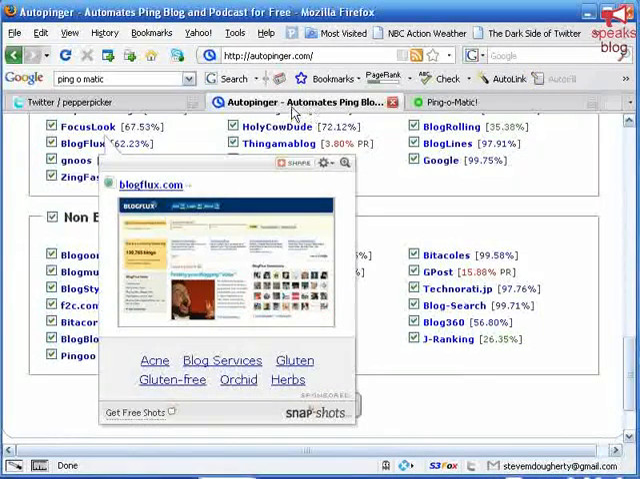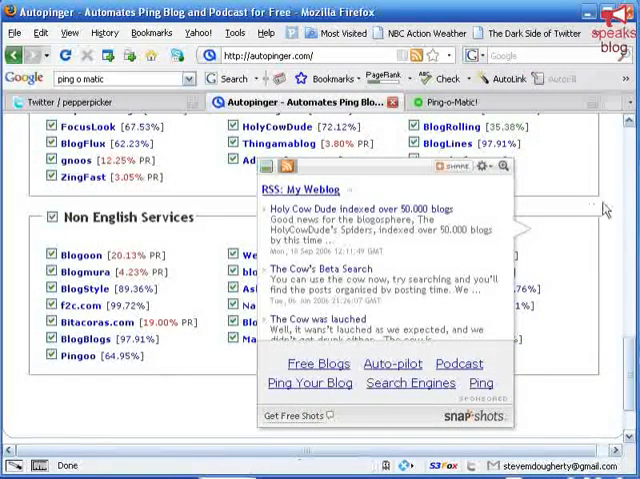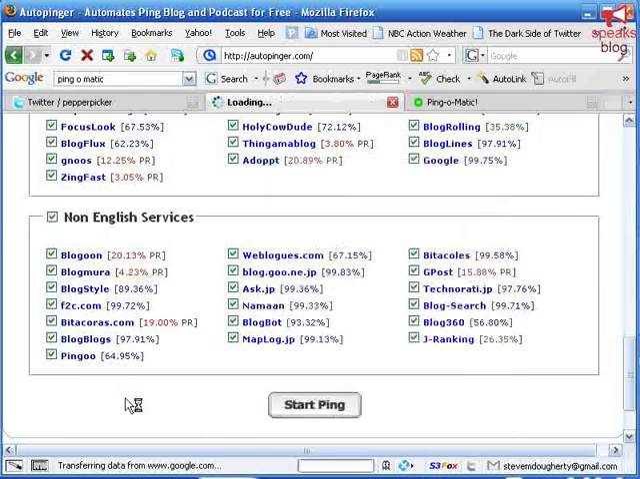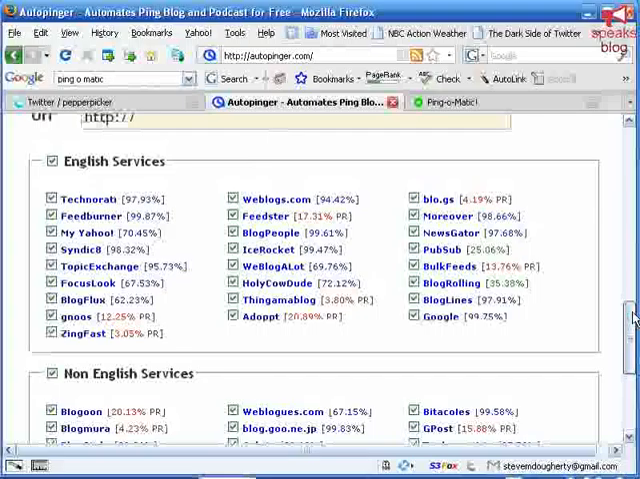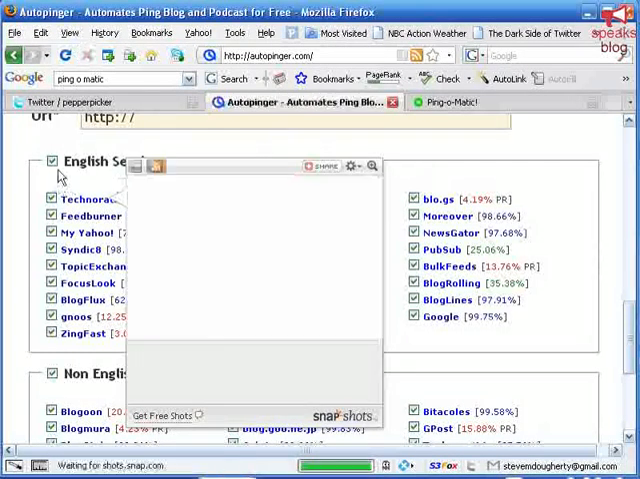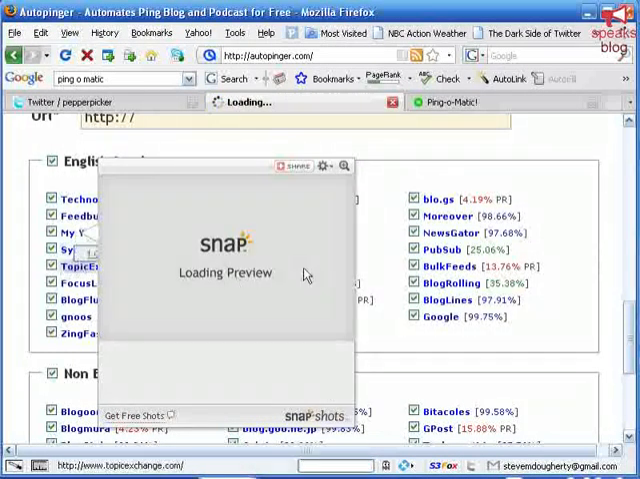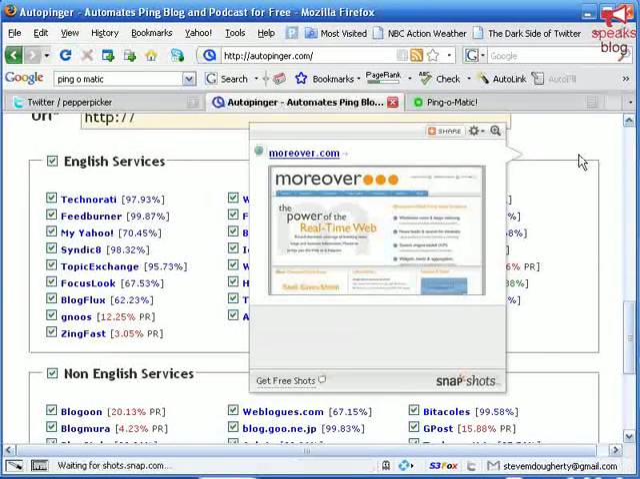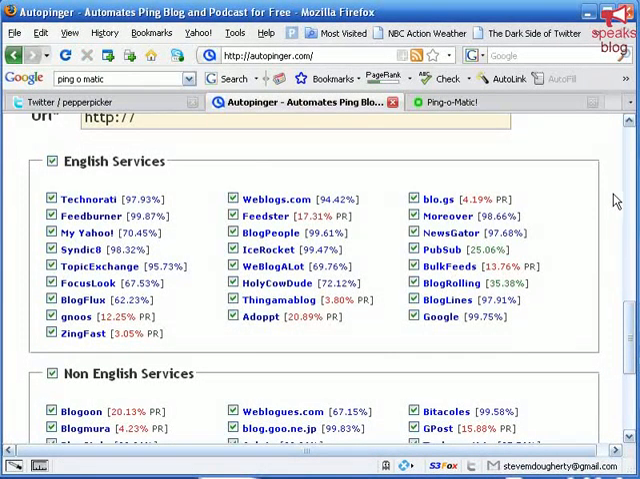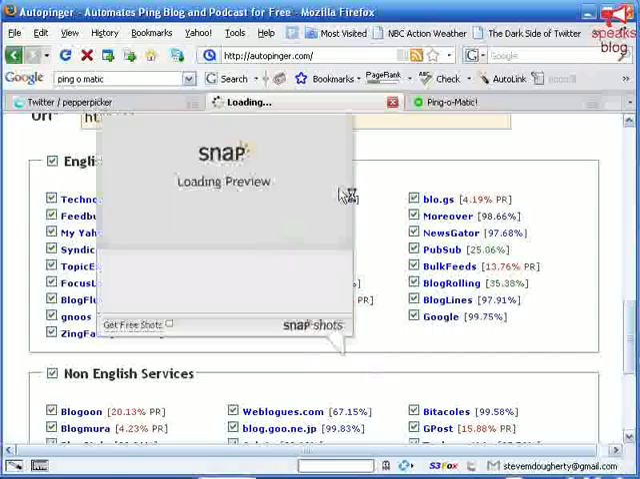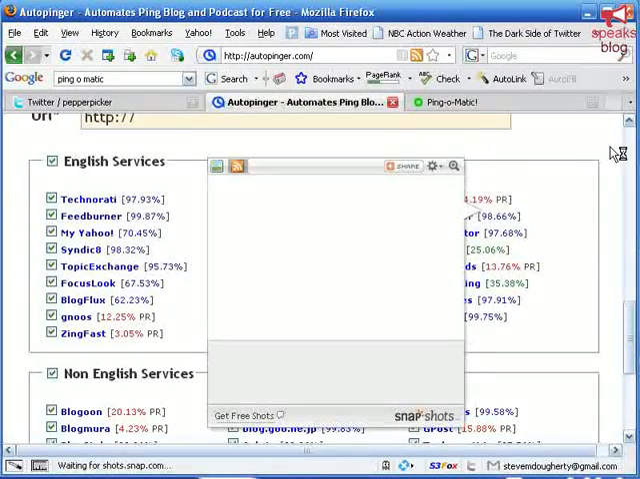For example, Auto Pinger. Get this guy out of the way here. We've got a whole bunch of options here. Of course, they're all by default checked. Technorati, FeedBurner, My Yahoo. Anyway, I can't hold my mouse over these because it'll start popping things up there. But you can see what I mean.